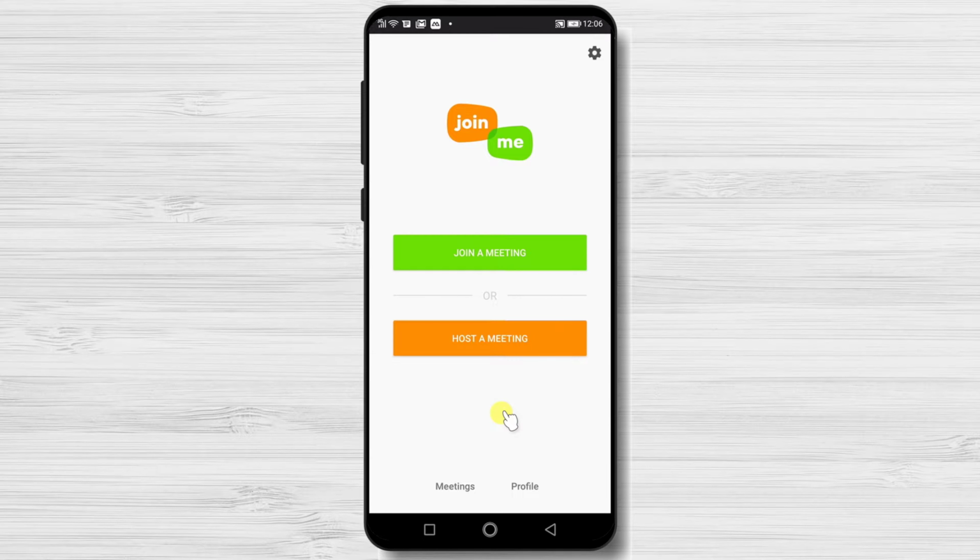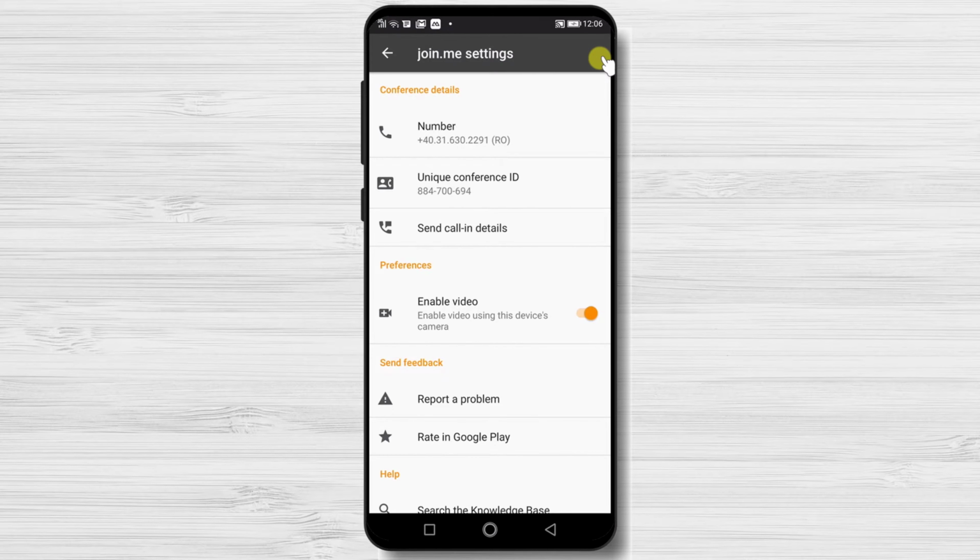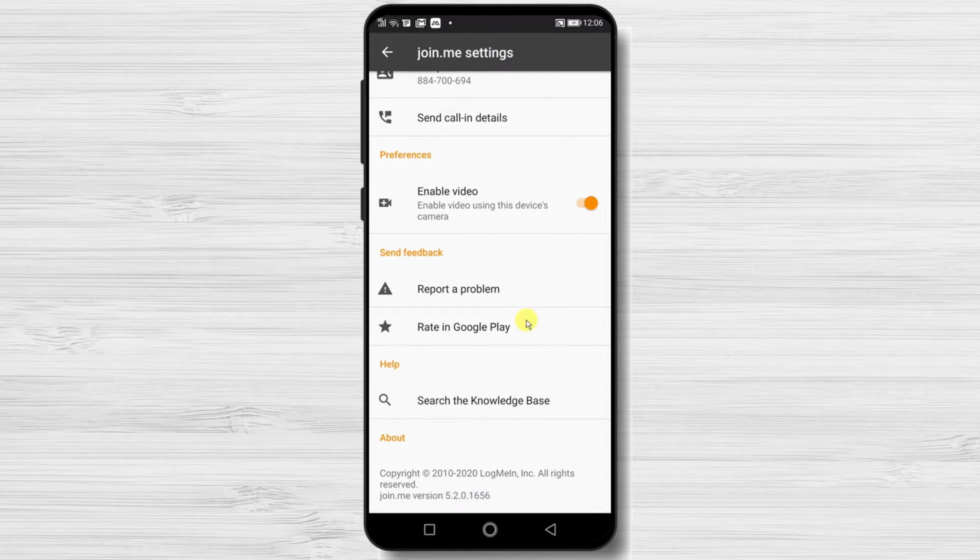On the top, you have the settings icon. Tap it. You will see some conference details. You have the Enable Video using the device camera option here.